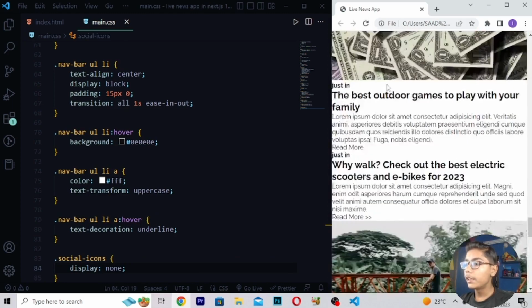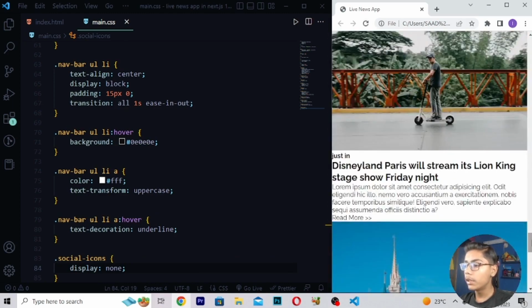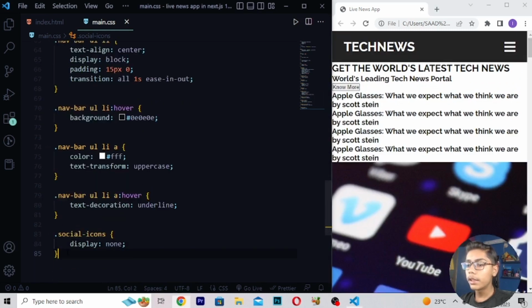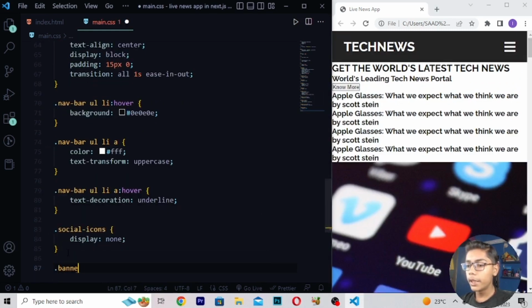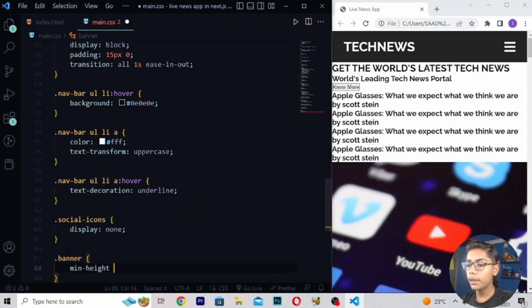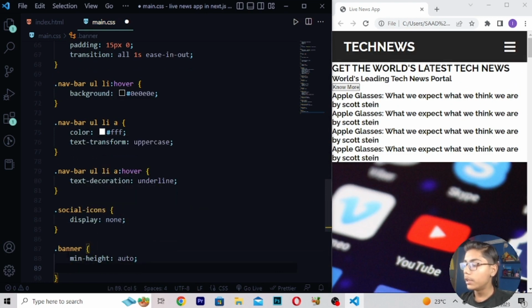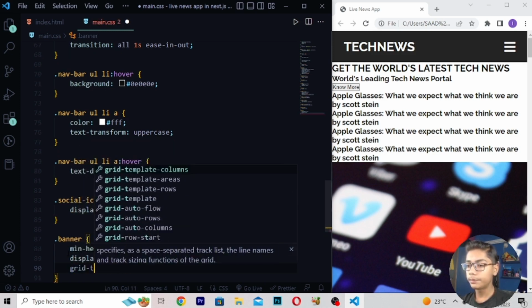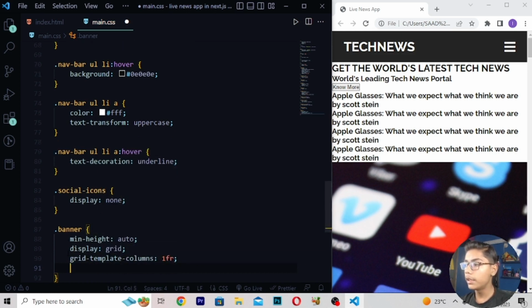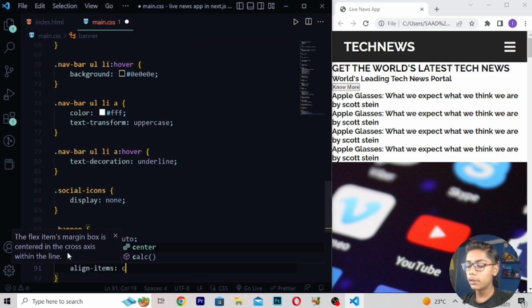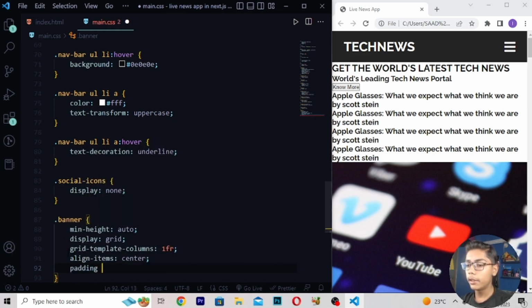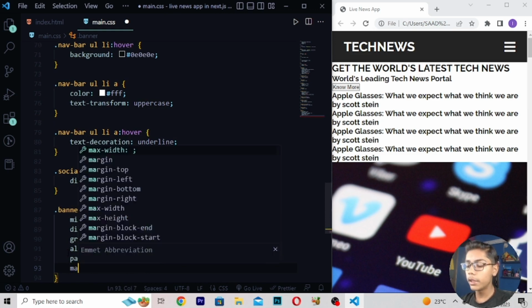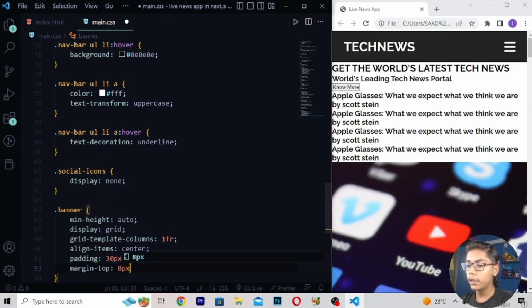So you can see we are getting it styled here from the top. Now here I will be moving at the top. So you can see we are getting it. Now here I will be writing .banner-main, height which should be auto. So here you have to move down. After moving down, right here display grid, and then grid-template-columns 1fr. Right here align-items center. Then right here padding 30px 0 like this. Then here you have to write margin-top which should be 8px.